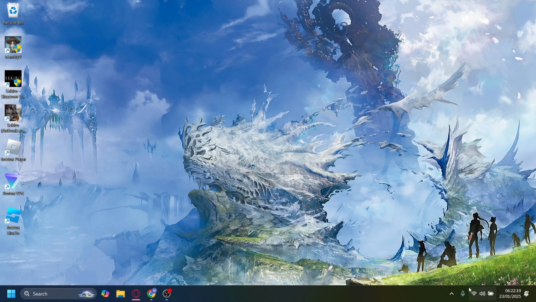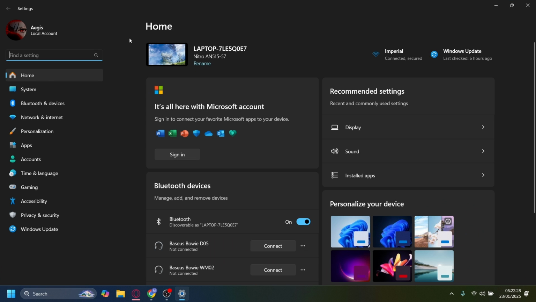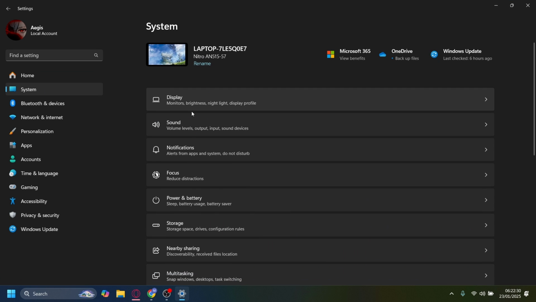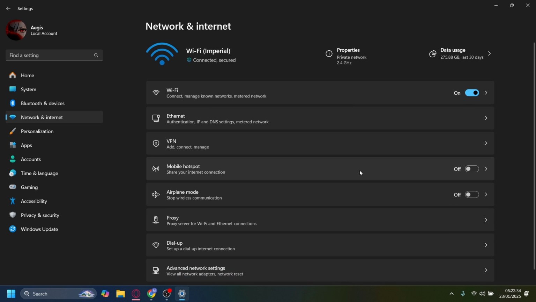If you can't find the Wi-Fi network down here on the taskbar, there is another way we can do this. We can go to the search bar here and then click on settings. And then on settings, you can go to system. And on system, if you can't find it here, it might be on here, network and internet. On network and internet, you can see there's a bar here that says Wi-Fi. You can turn it on here.